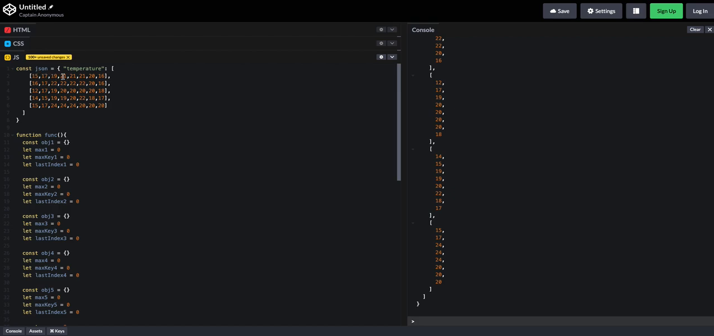So basically, once you get to 21, then it's going to change because 21 has a value of 3. So now max 1 becomes 3, and max key now becomes 21. And then eventually, this last index is going to change to this index. So 0, 1, 2, 3, 4, 5. So that's eventually going to change to the index of 5. Okay? So I hope this is all making sense.